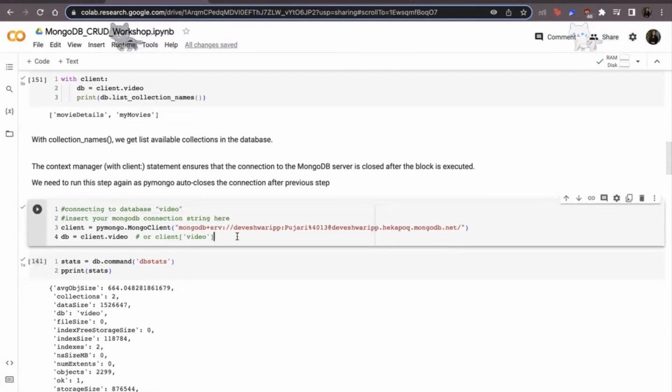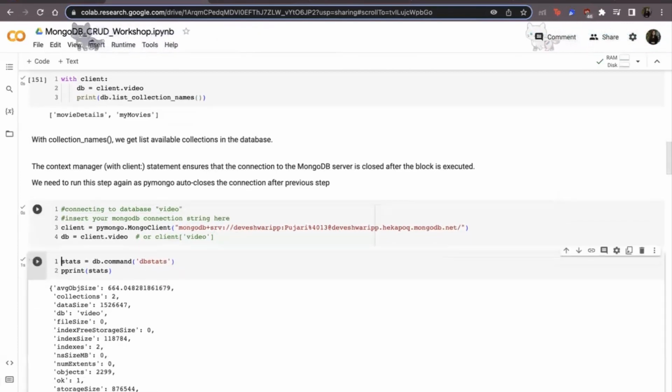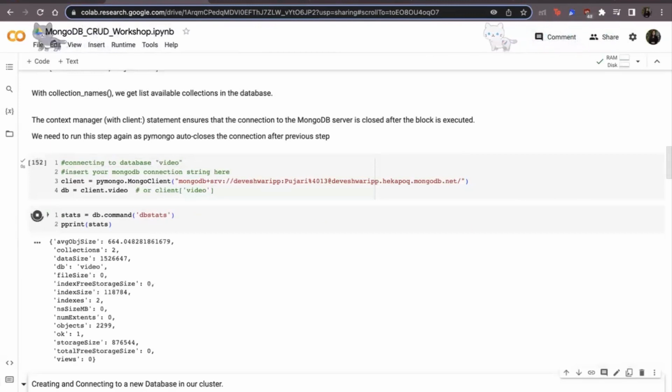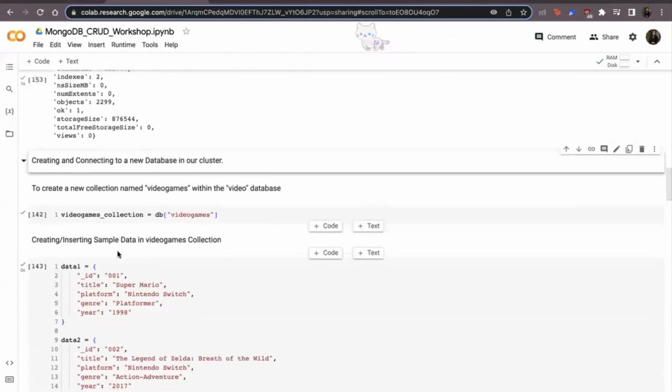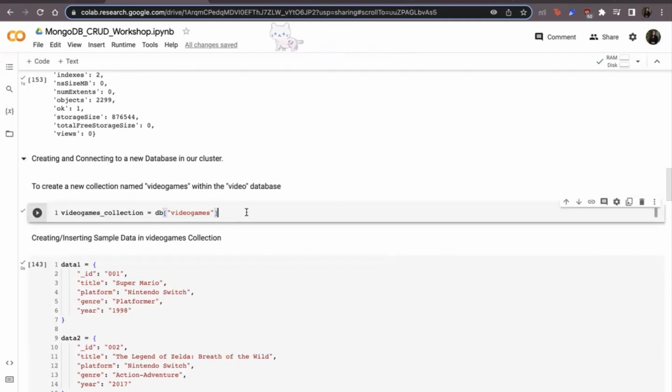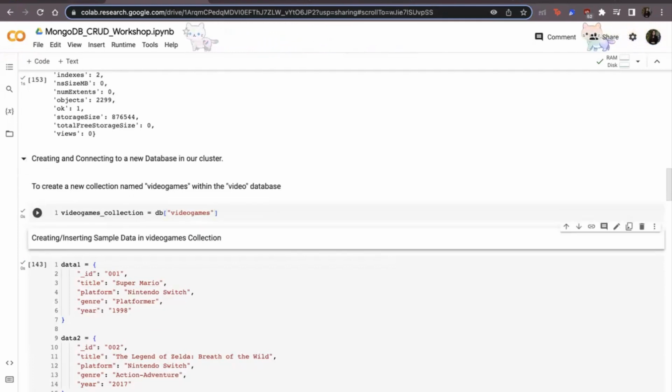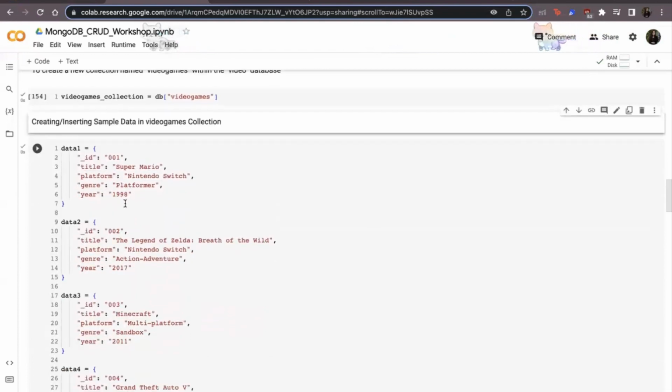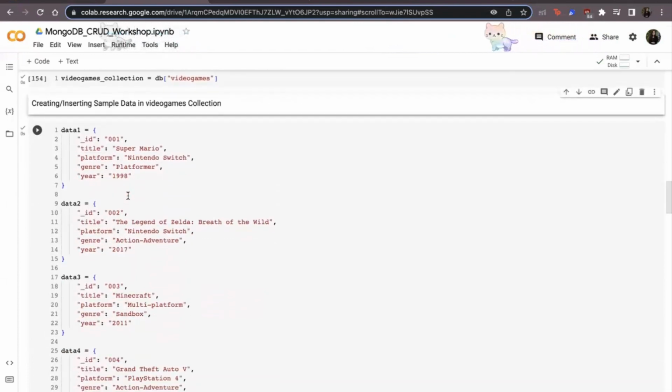Then let's run it and check for statistics again. So it should have the same statistics as of now. After that, we will be creating a new collection called video games in the video database itself. Let's run this, and we'll also be inserting sample data into our video games.